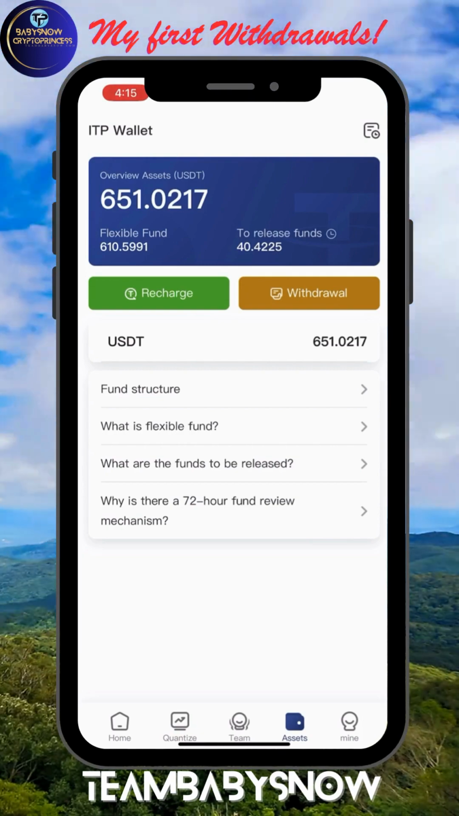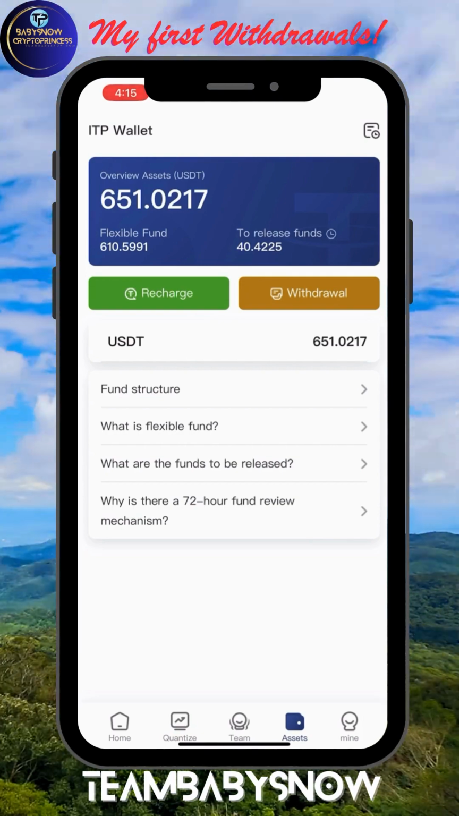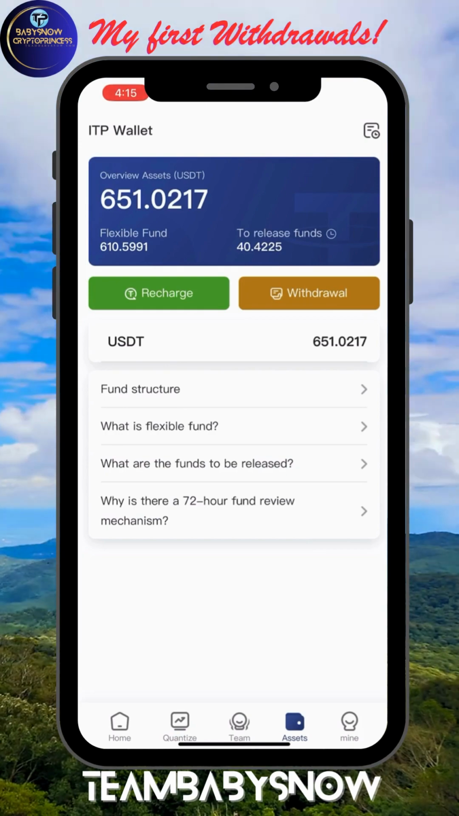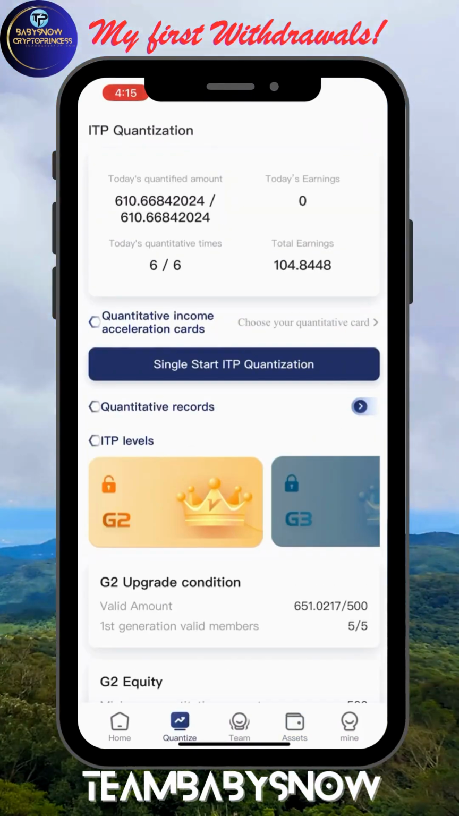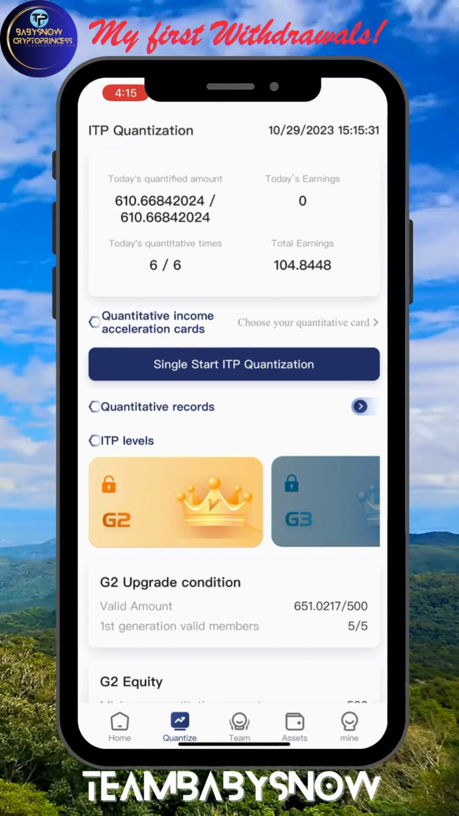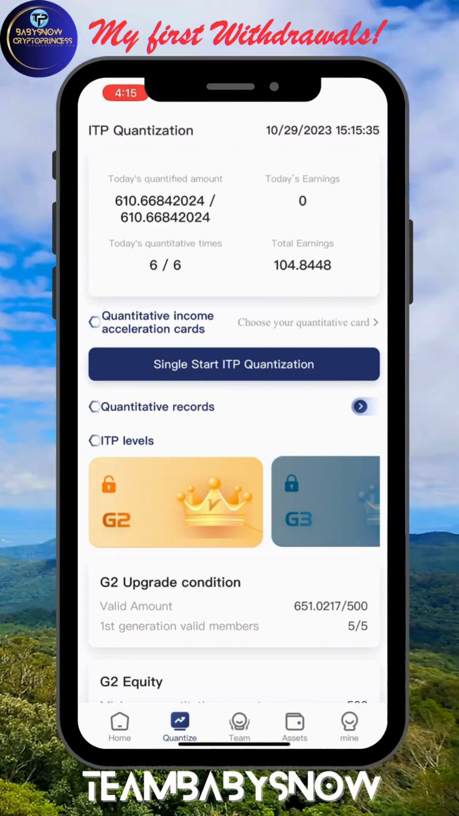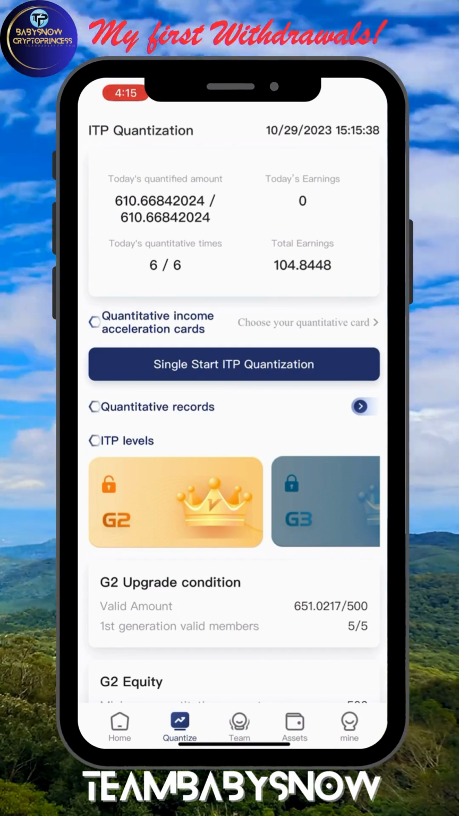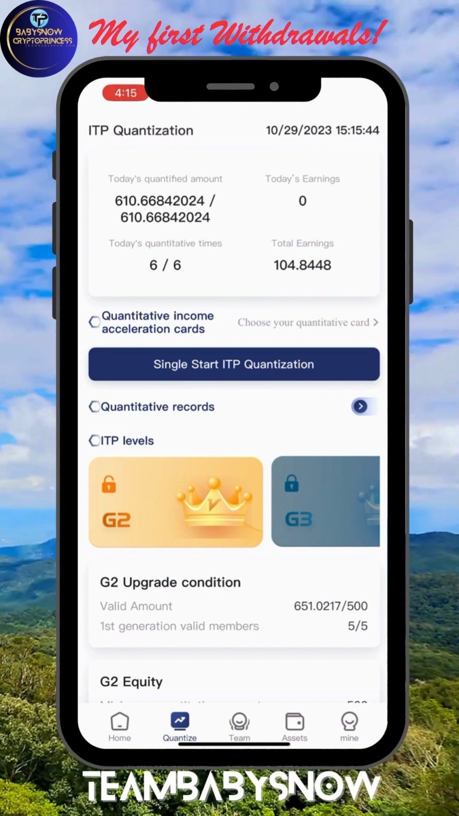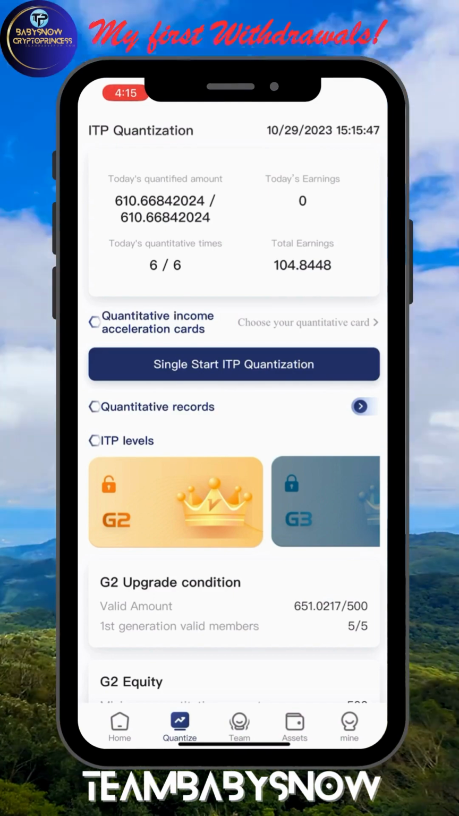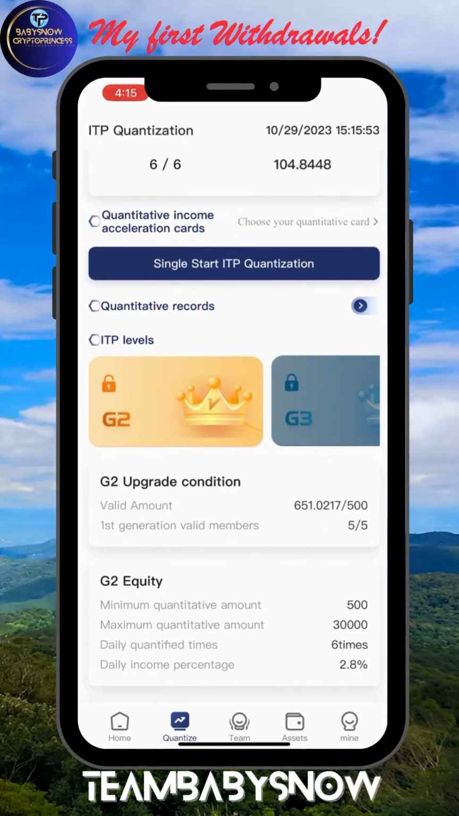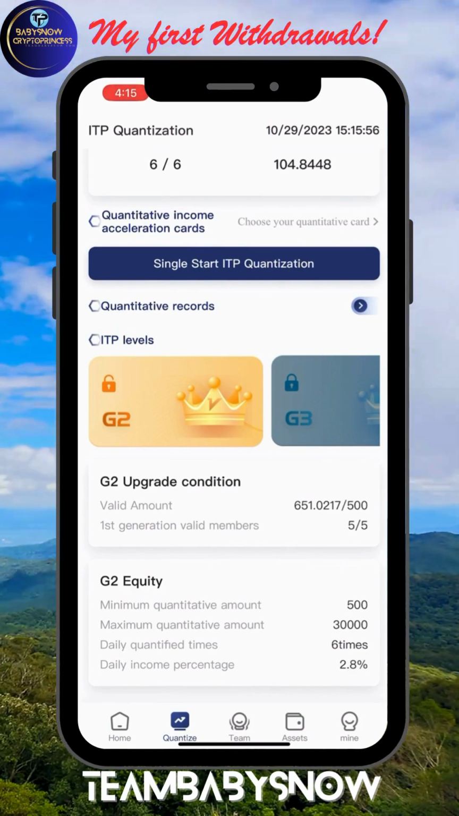2.8% daily because I'm on G2 already. When I withdraw this $500, I will go back to G1, because the requirement for G2 is to have at least $500 capital. When I withdraw my $500, the remaining balance will be $151 only. So yeah, if I compound that amount again and reach 500, then that's the time that I will earn 2.8% again. Okay, so let's proceed on withdrawals now.